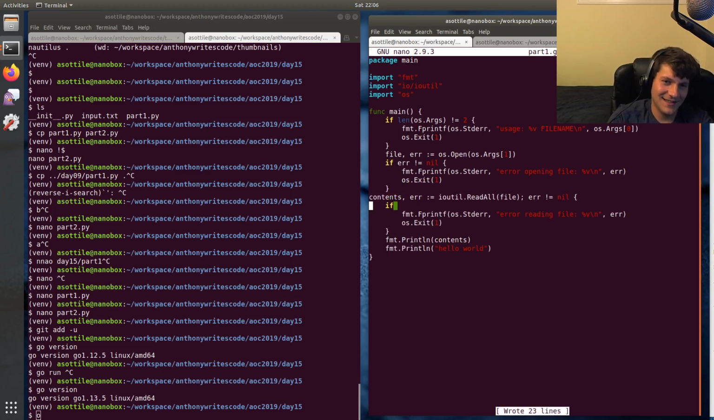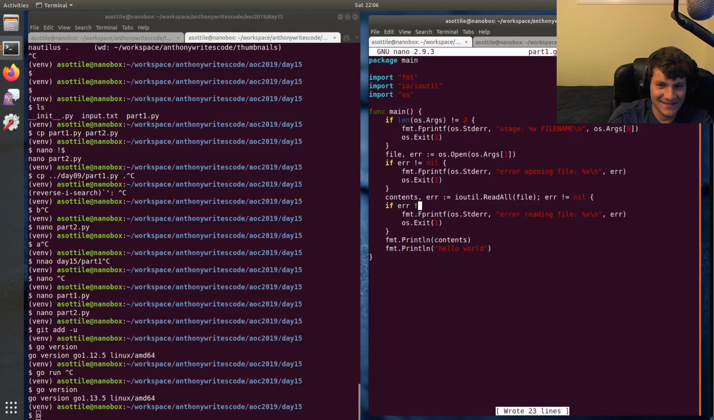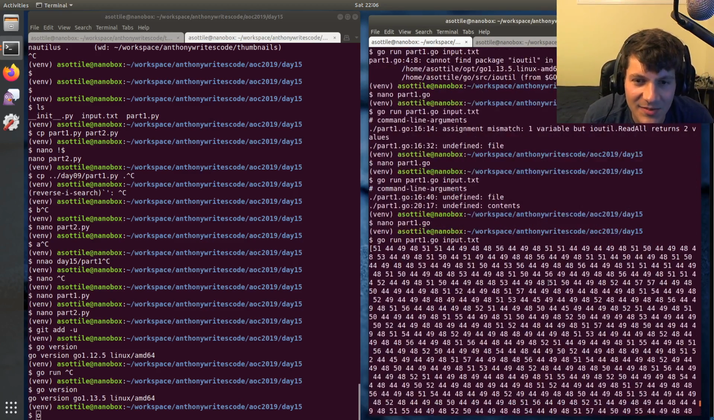Love Go. Can I hook this up to my if error does not equal nil button? This one will be my music. This will be if error does not equal nil. Knowledge says this looks like it's going to be fun. Oh, we got bytes, but I want runes.